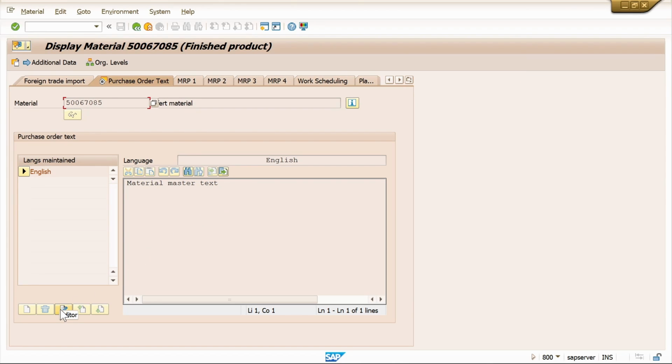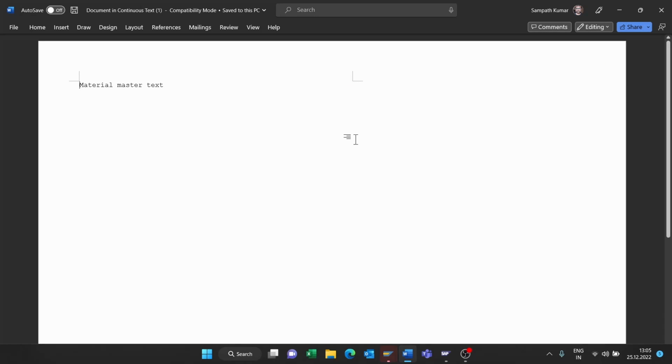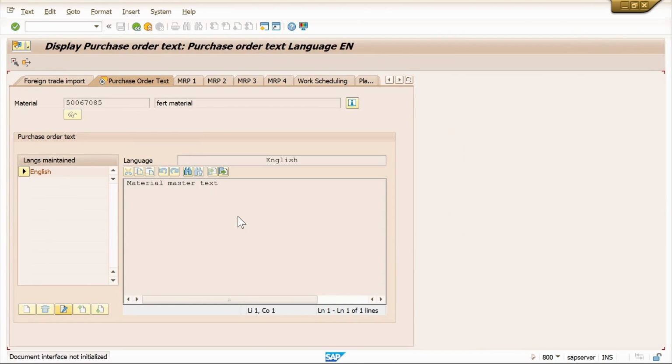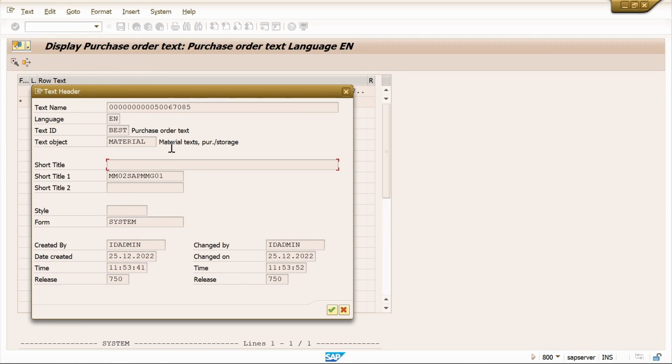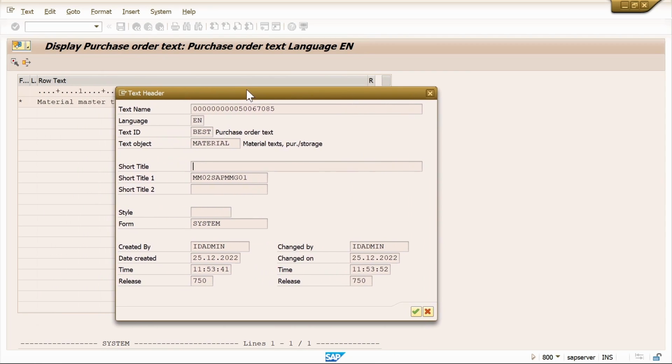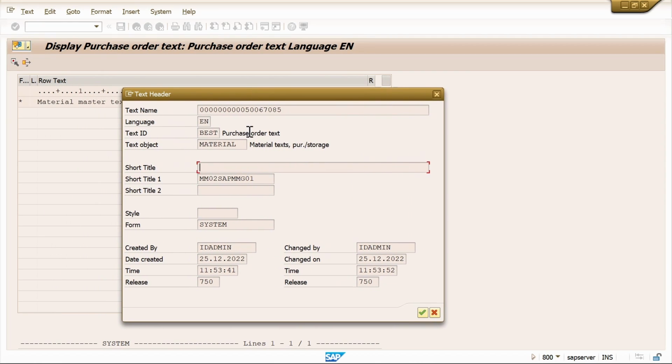Okay, just click on editor. If it opens a Word document, just close it. Click on allow. Yeah, in the menu bar click on go to, click on header. Here we can get the text name, language, text ID and text object.